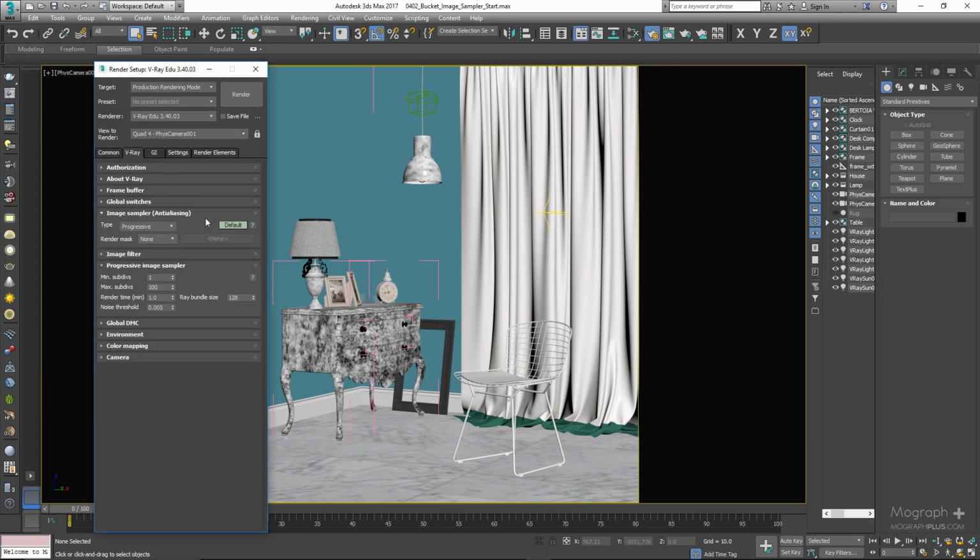As always, set your UI switcher to expert so we can see all the options, even though we don't need to do that in this case. Render mask allows you to determine which pixel of the image you would like to be rendered based on the different criteria that you can define. By default, it's set to none, so everything will be rendered.